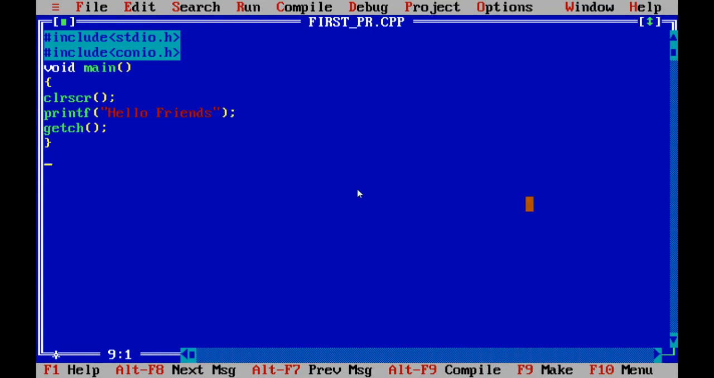Now you can run it either by pressing Ctrl and F9 key from the keyboard, or you can also use the run option. Here the message shown, hello friends.